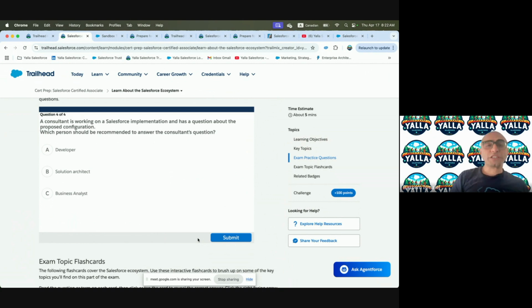Last question. A consultant is working on a Salesforce implementation and has a question about the proposed configuration. Which person should be recommended to answer the consultant's question?